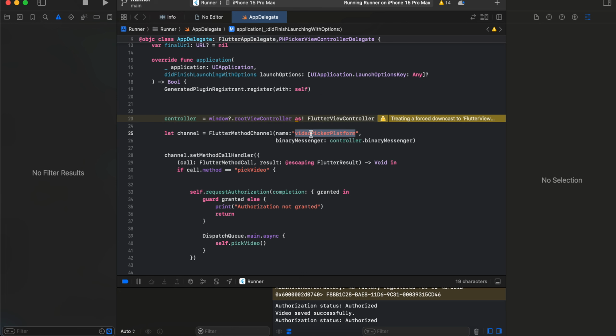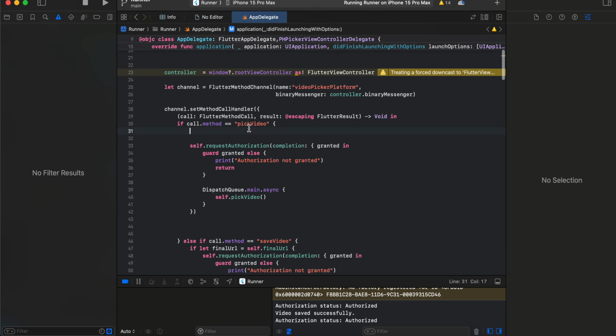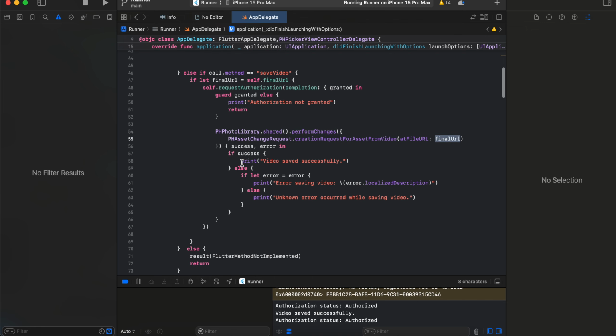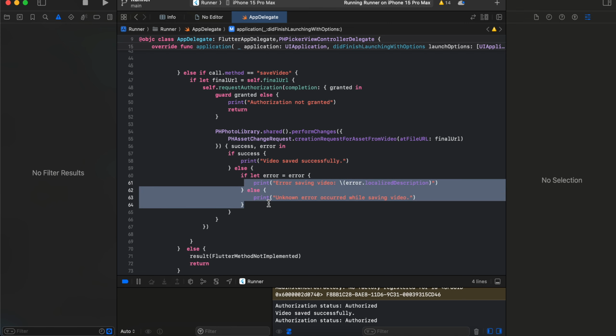I have created a FlutterMethodChannel as well, and here we are listening for the pickVideo as well as the saveVideo method. Once pickVideo is called, we are first requesting authorization from the Photos app. If that is given, then only we call pickVideo, and for saveVideo we again request for authorization, and if that is given, then we call PHPhotoLibrary.shared().performChanges, and we create a request for asset from video. We pass our final URL. So if it is success, then the video is saved successfully. Otherwise, in case of error, we print the error to the console.